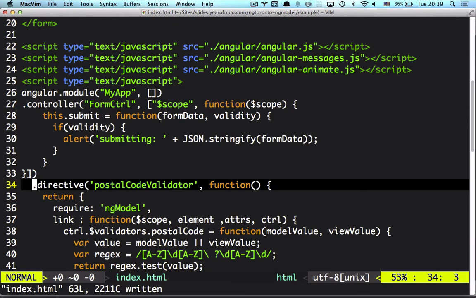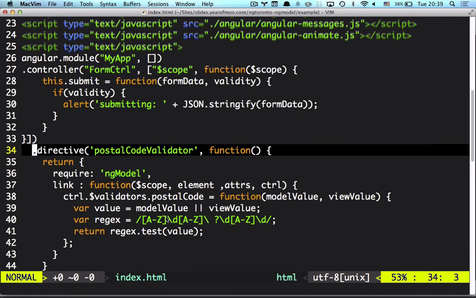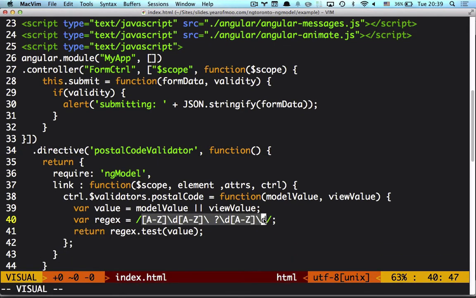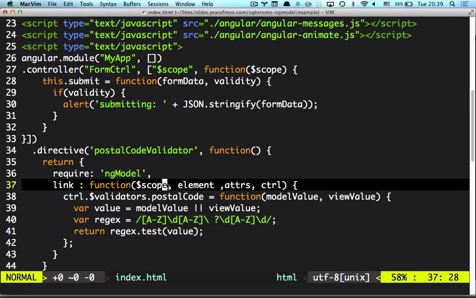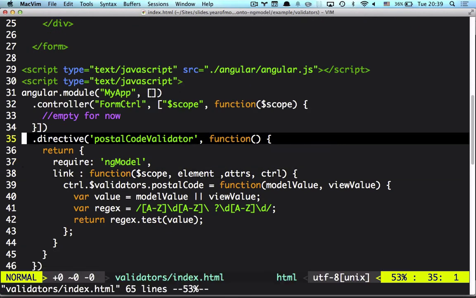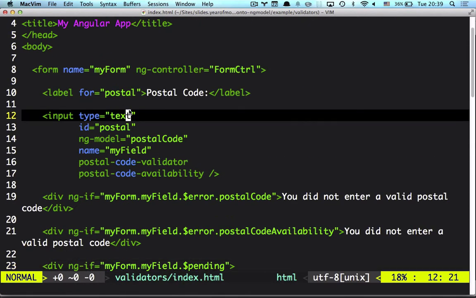Okay, so we have our postal code validator. And we have this regular expression which matches a postal code. This is our synchronous validator. Let's add in the HTML code from the example before.